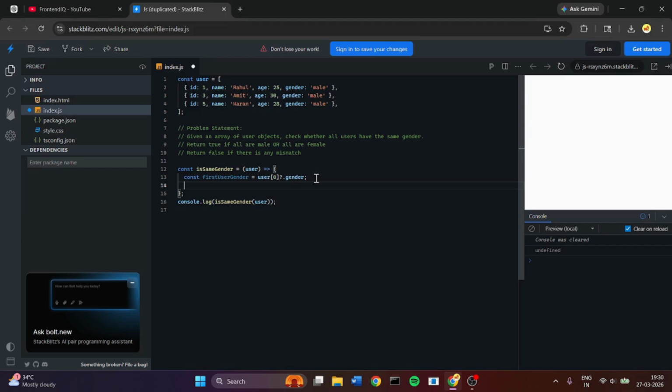Then we will check if another user's gender is the same or not. For a true or false result, in JavaScript there are only two methods. The first one is some and the second one is every. So here we want to check all the users, and if all users satisfy the condition, then and only then we will return true. So which method are we using here? Yes, the every method.